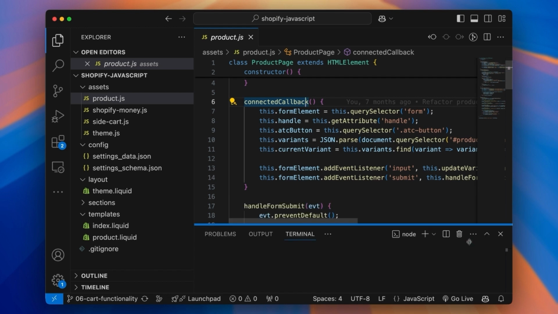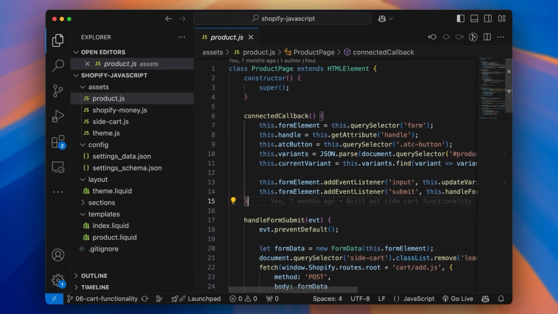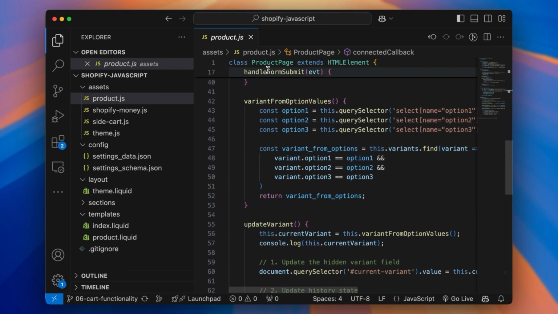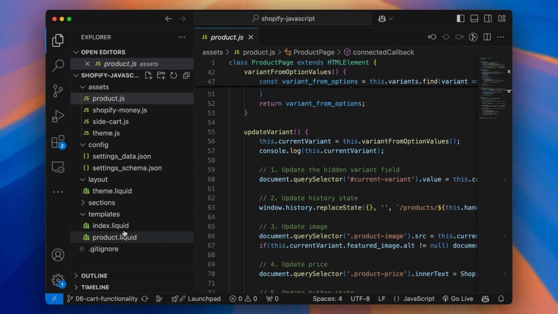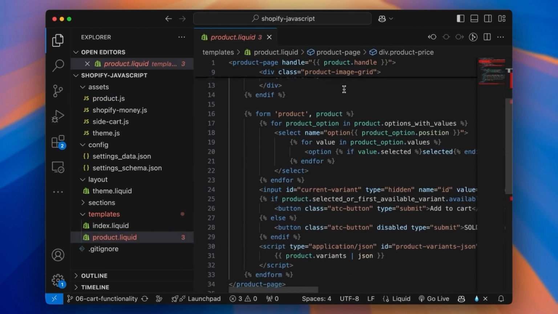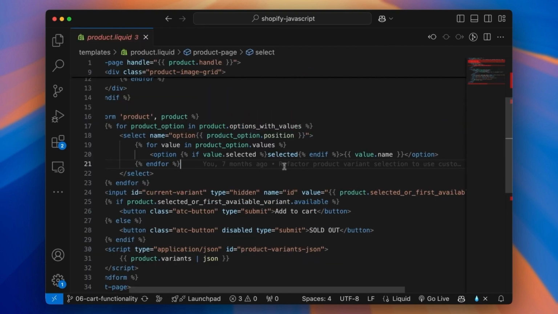So let me bring this down a little bit so we can see a little bit more. And as you can see here, I have this all running through a web component called product page that wraps the entire product page over here. And in terms of the Liquid implementation, what I'm doing is I'm just looping through all of the product options. Like I said, I believe that this value object in product option values used to just be string. I'm not 100% sure on that. That's just going off memory.